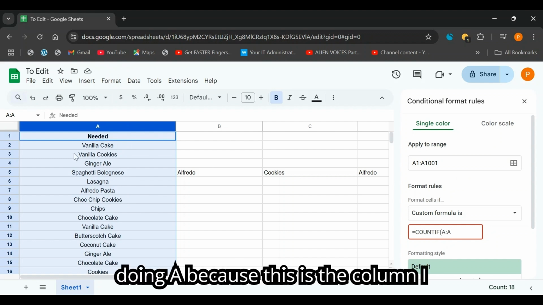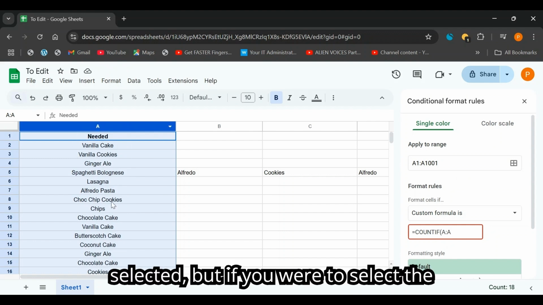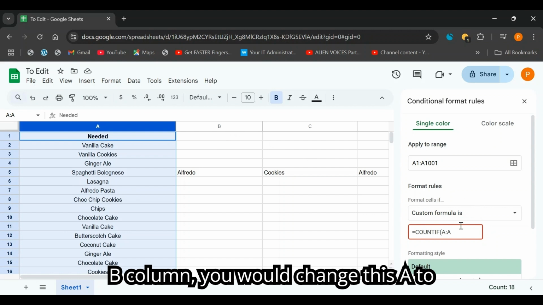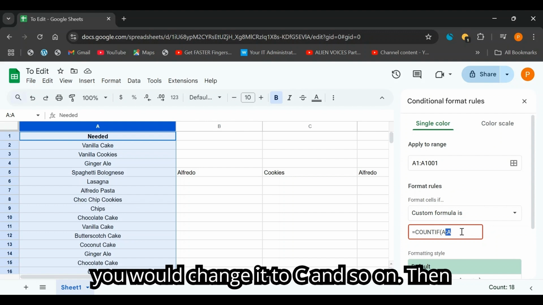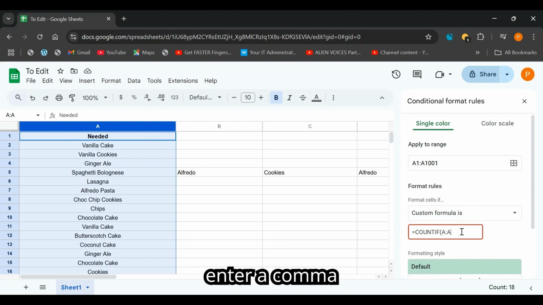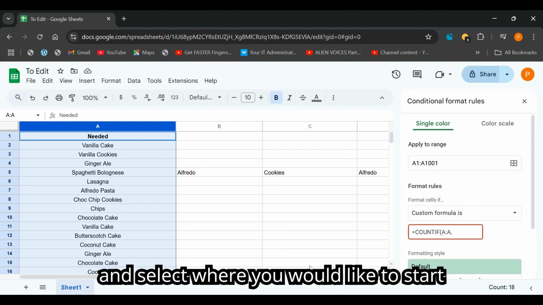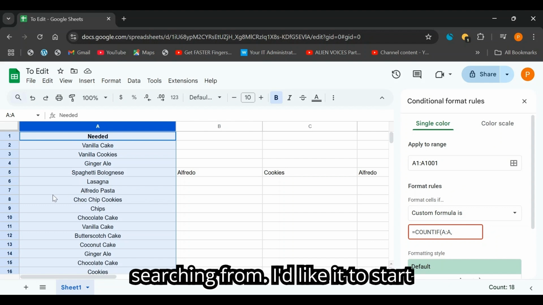Now I'm doing A because this is the column I selected, but if you were to select the B column, you would change this A to B, and if you are selecting C, you would change it to C and so on. Then enter a comma and select where you would like to start searching from.